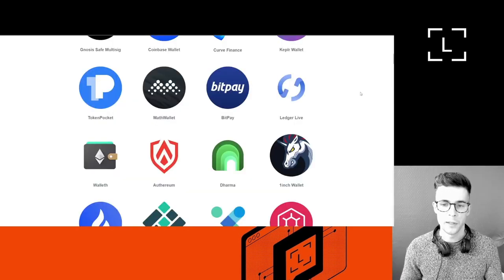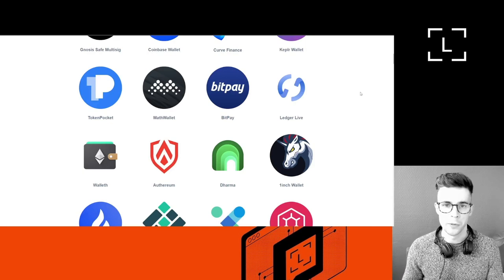Okay, last but not least, we have the case of fake apps and wallets that will try to steal your 24-word recovery phrase.